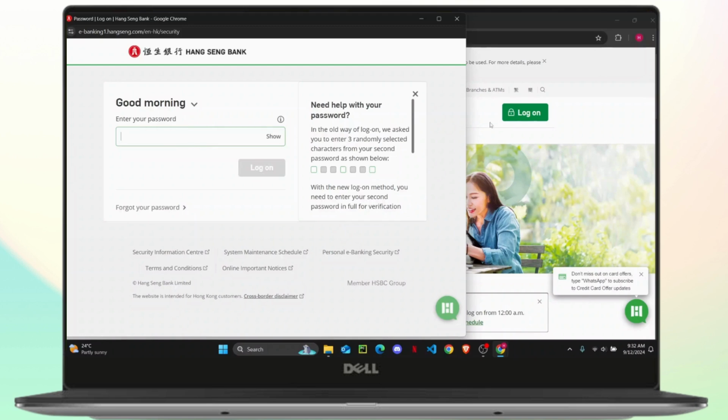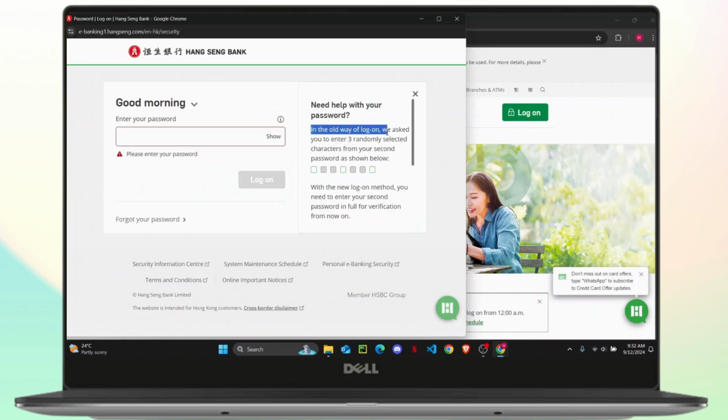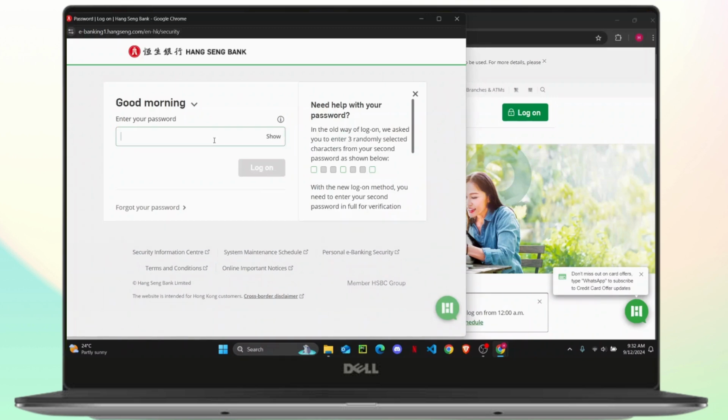and now it will take you to the section where you have to enter your password. As you guys can see, in the old way they asked you to enter three randomly selected characters from your second password, but right now you will have to enter your entire password to log on. So just enter your password and then just click on log on.